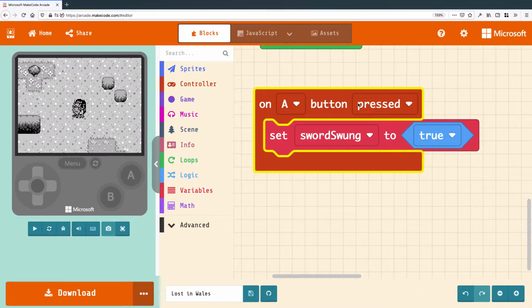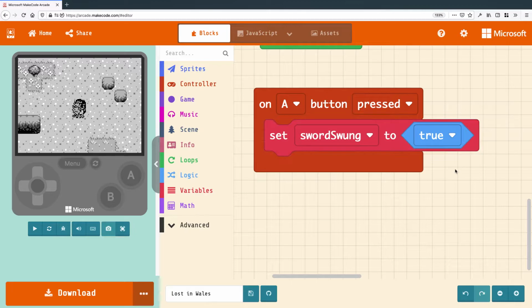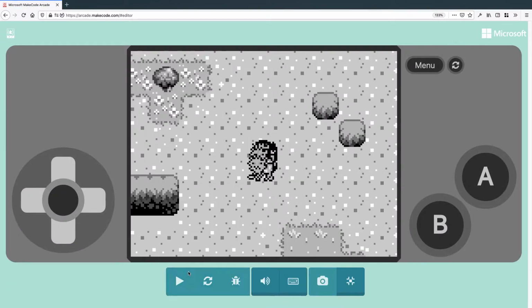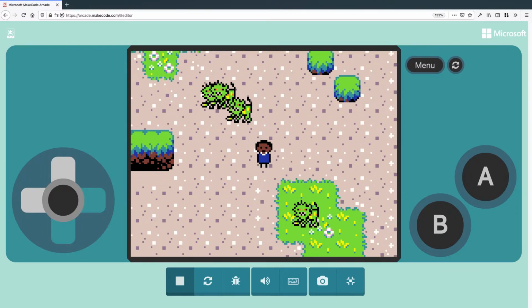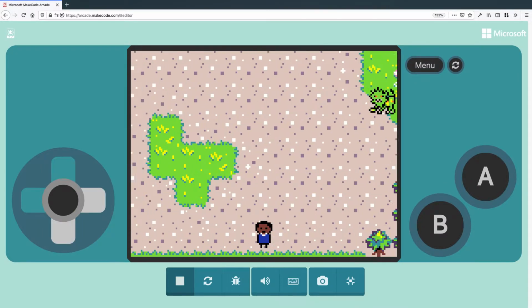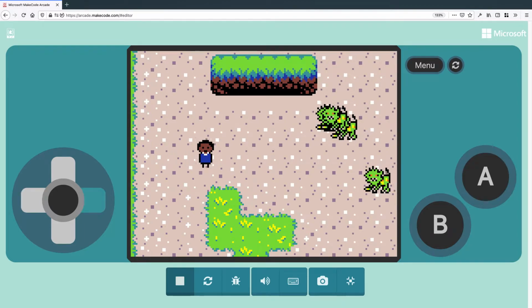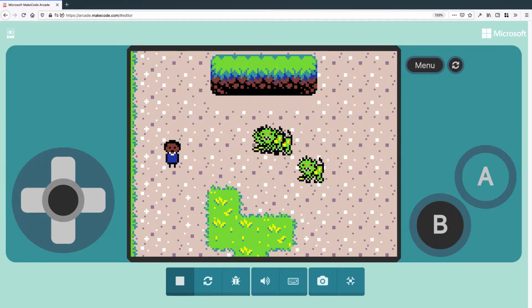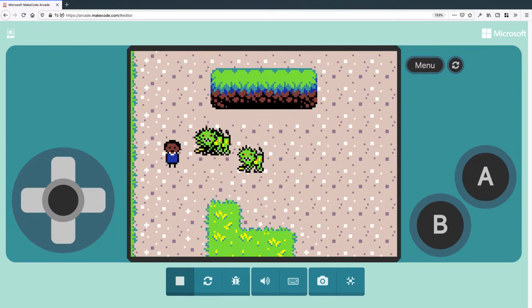So now what happens is when we press the A button on the game, we set the variable sword swung to true, and if we go ahead and play this, I'm going to go ahead and press A. Well, nothing really happens. And that is because we haven't taught the game how to deal with the sword being swung.